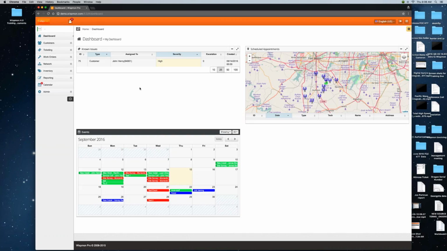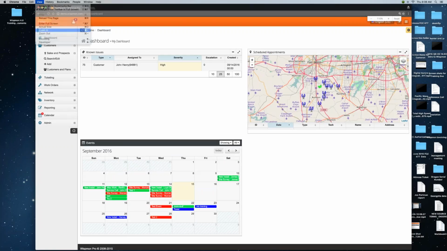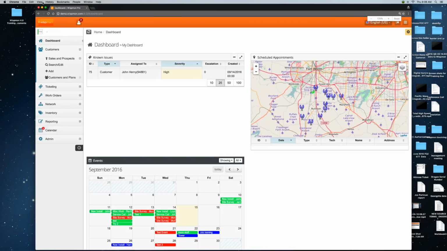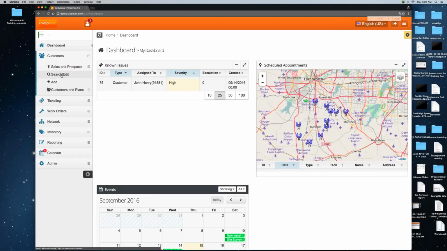Okay, I want to show you a little bit of what I showed the customer service representatives yesterday. Basically, somebody calls in and says, hey, I would like to get service on your network. They will open up customers on the left-hand side. I'm going to make the view larger so you can see it. They will open up search customers, sales, and prospects on the left-hand side, and then add a sales contact.